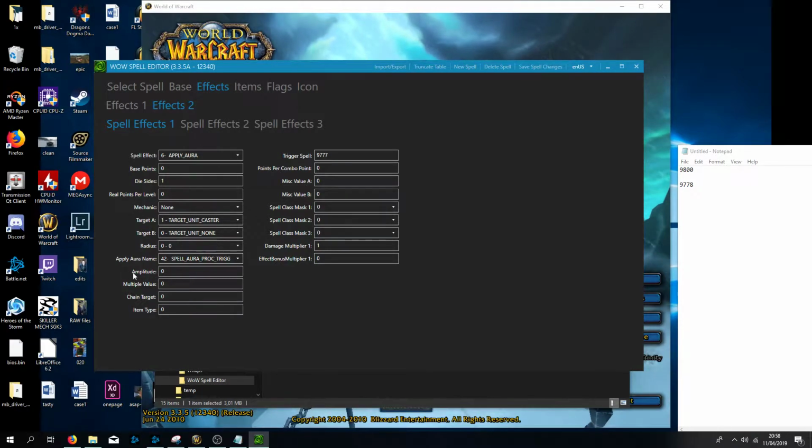Amplitude, when it comes to amplitude, what you would do is if you were to have a heal over time or a damage over time or anything else that does things over time, with amplitude you can decide how often that should happen in milliseconds. So say you heal 95 per 3 seconds, you would put in 3000 here.